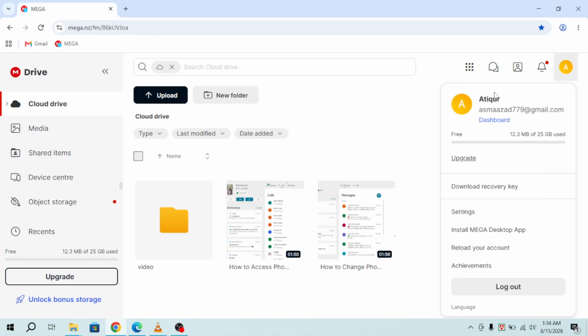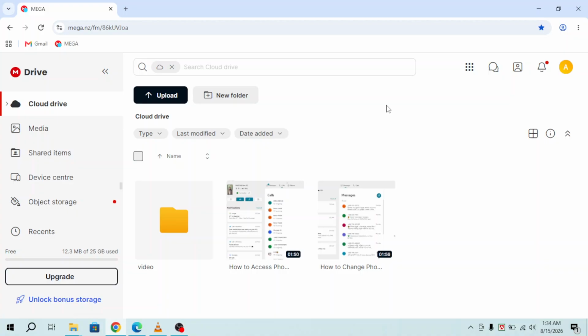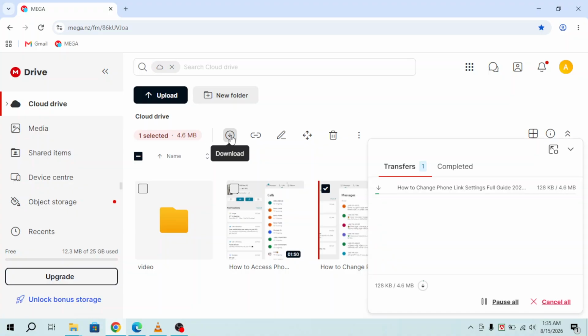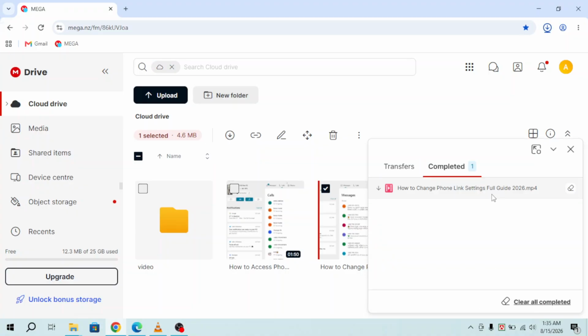Once you're inside your cloud drive, locate the file or folder you want to download. Take a moment to check the name and size so you know you're selecting the right item. To download one file, select it and open the Available Actions or Context menu. Choose the download option, then select the standard download method if Mega gives you more than one choice. Your browser should then begin preparing and downloading the file.